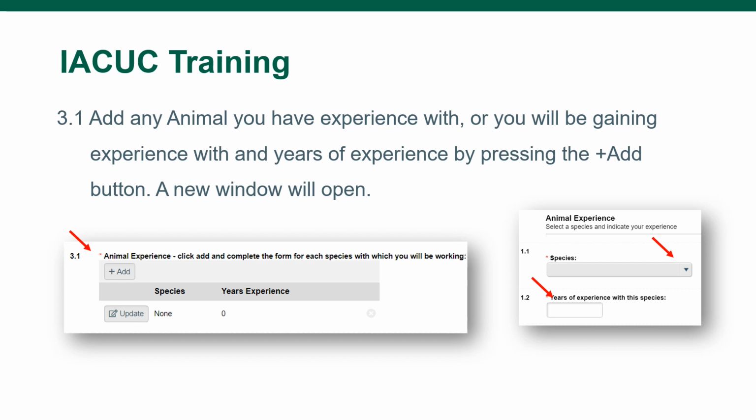It is now time to add your IACUC training. In section 3.1, you'll add any animal research experience you've had. The species is a drop-down list, and you will type in the number of years. If you have not had any experience, put in the species you intend to work with and then 0 for the number of years.